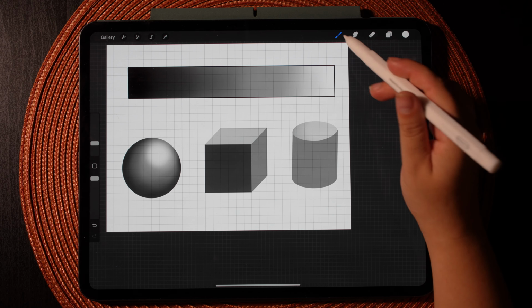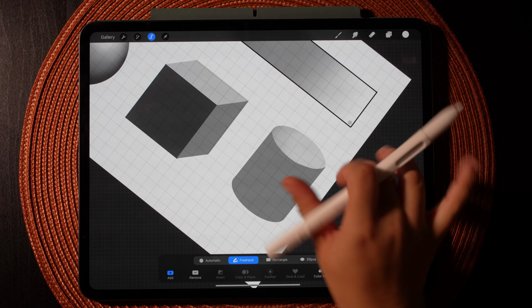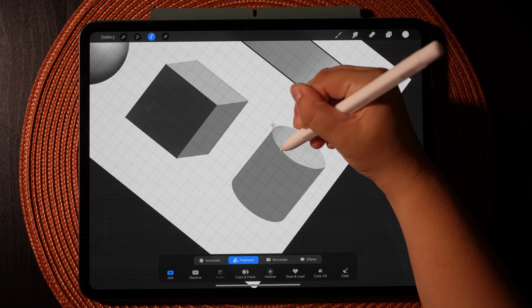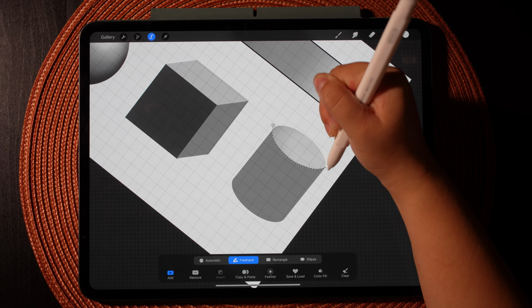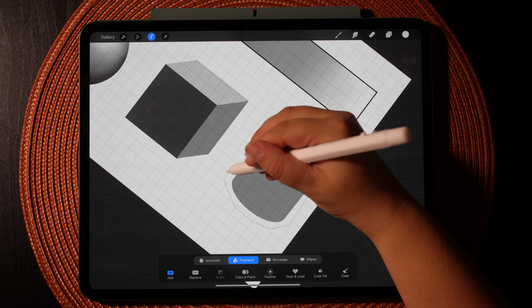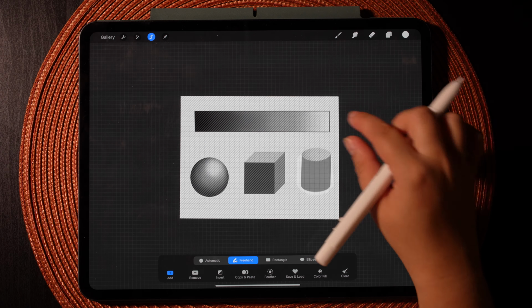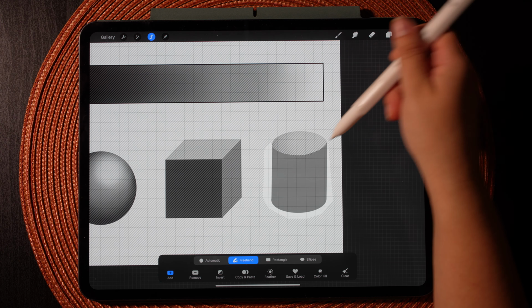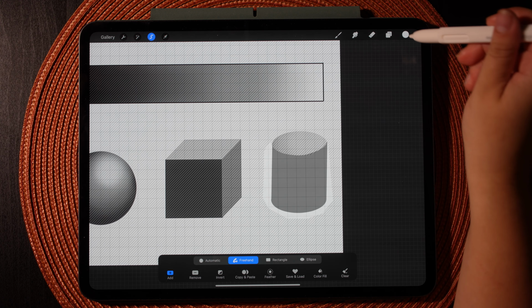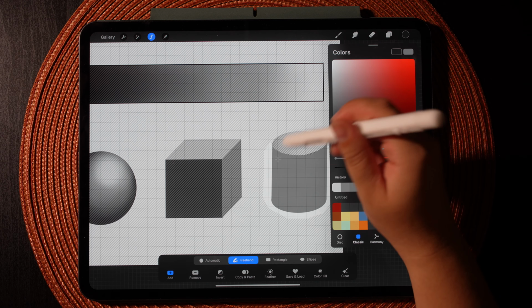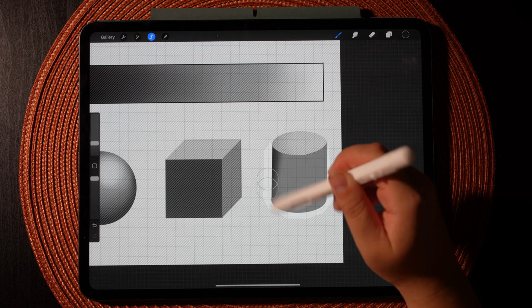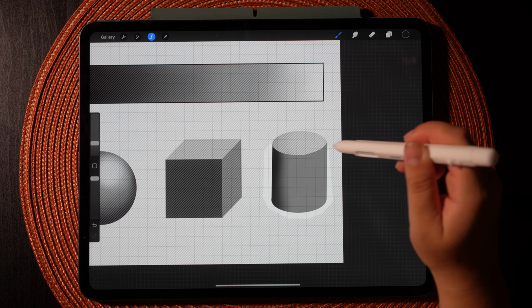Now I'm going to do the bottom half. So I'm going to grab S again, and I'm going to retrace this out. And I'm going to grab the bottom half of my cylinder. Then I'm going to act as if the light is coming in this way, so I'm going to add shadows and dark shadows on this side. And I'm going to make it lighter as it goes to the other side.